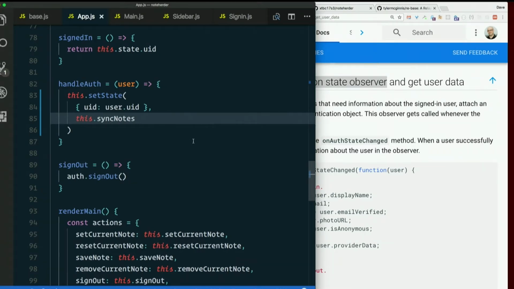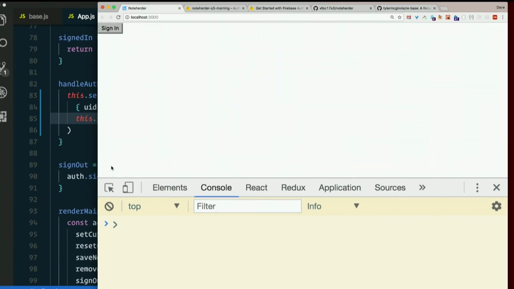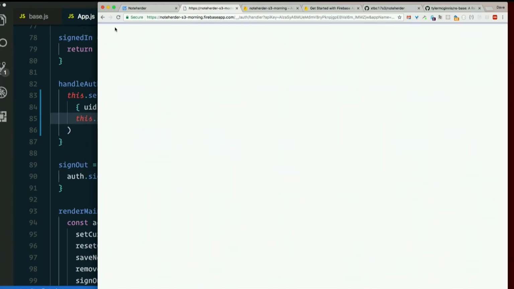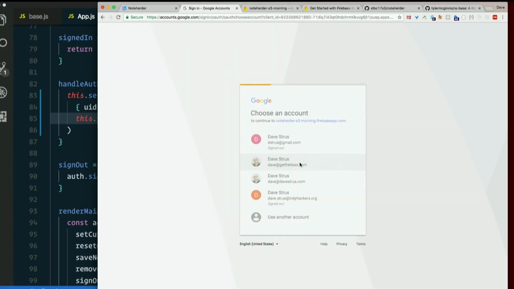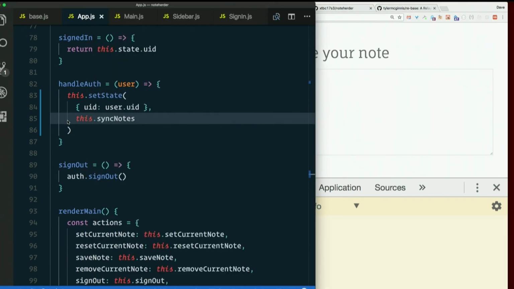So we're not going to see this actually change anything right now. Sign out, sign in, I still have my notes, cool. But we have users now, but we still only have one set of notes in Firebase. There's nothing linking a set of notes to a specific user. So let's change that next.